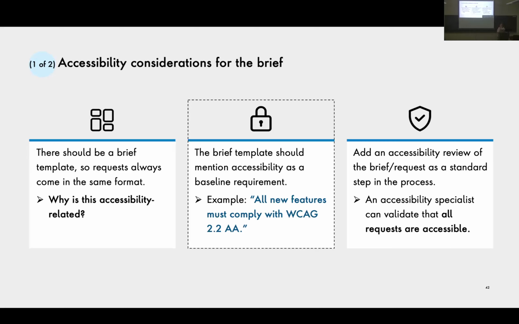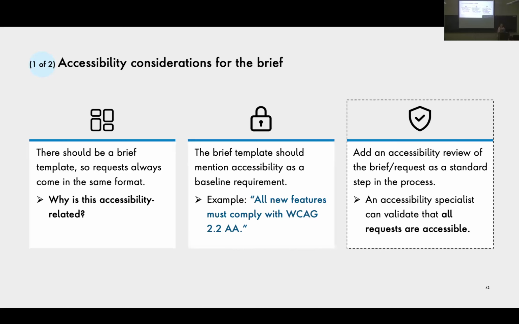requirements up front. And then finally, you want to add an accessibility review of the request as a standard step in the process. You don't want that to be the thing that happens while you're doing the process audit, and then you go away and just the stakeholder can request anything they want again, like whatever inaccessible thing that they want.